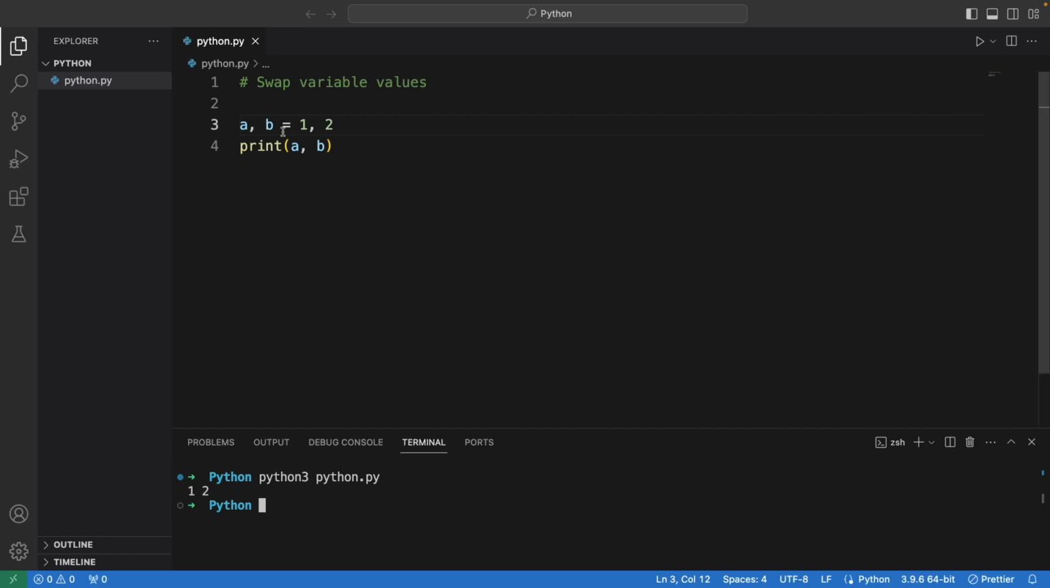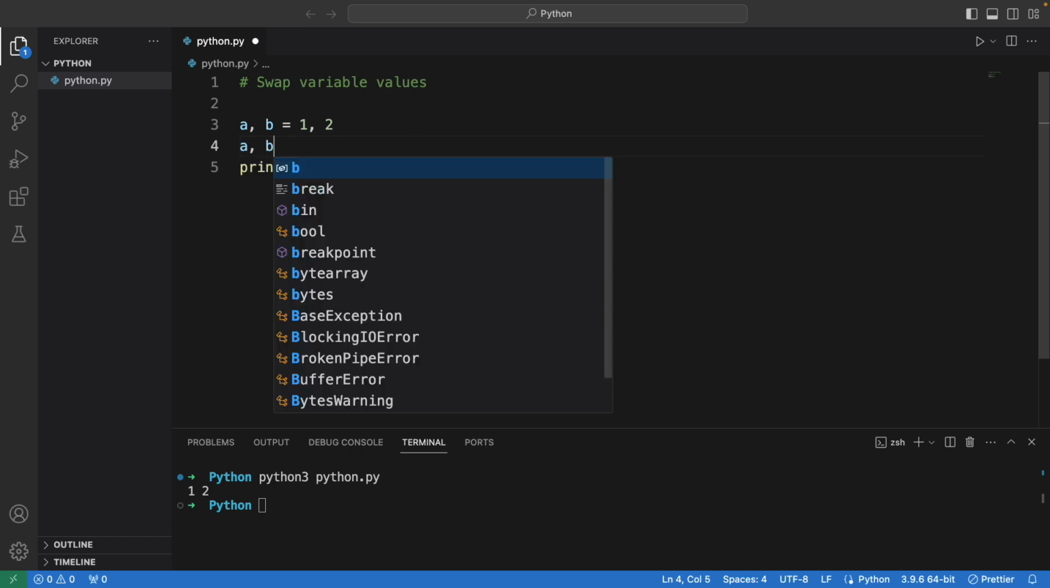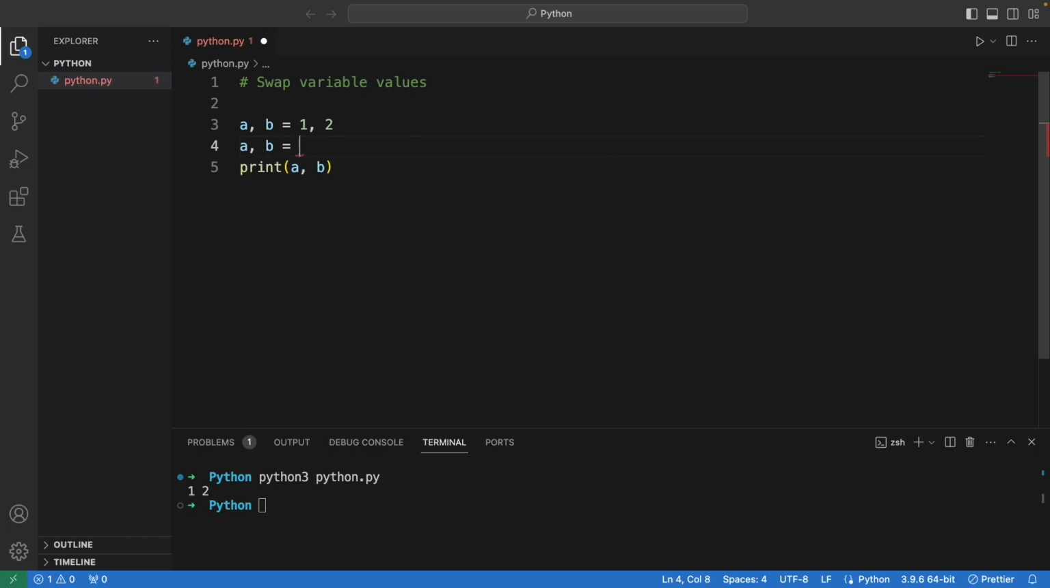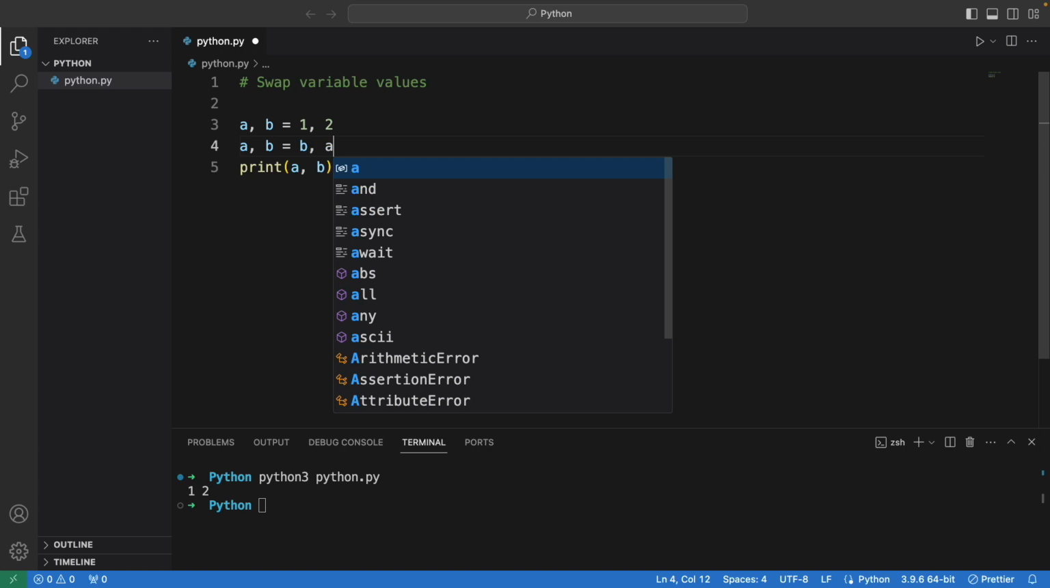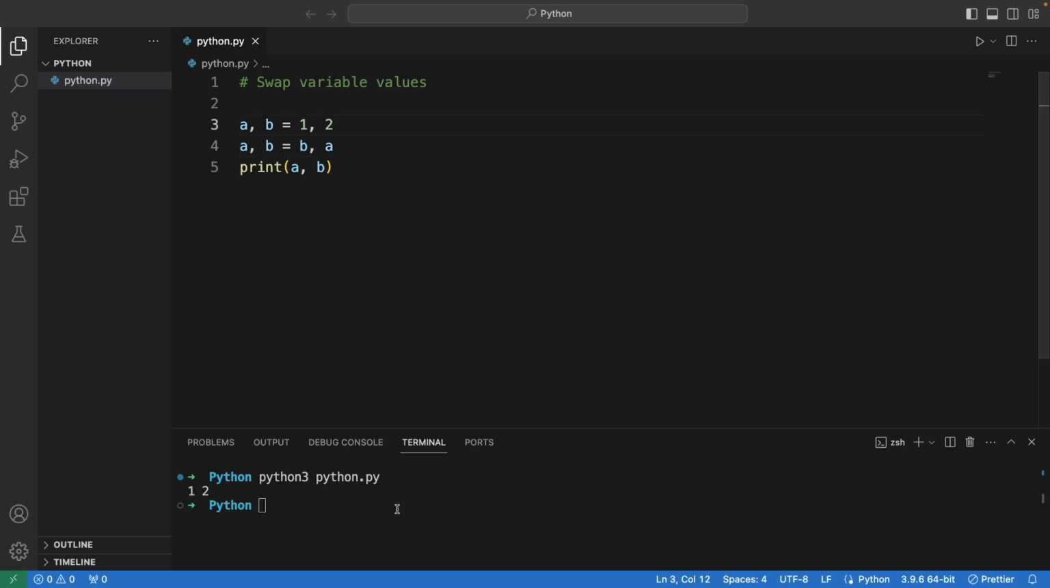Now I want to swap this, so A will be 2 and B will be number 1. To swap this, very simple, just write the same thing, A, B equal to B, A. That's it, simple as that. Now let me run this again, and now you can see the variables swapped. This is called in-place swap.